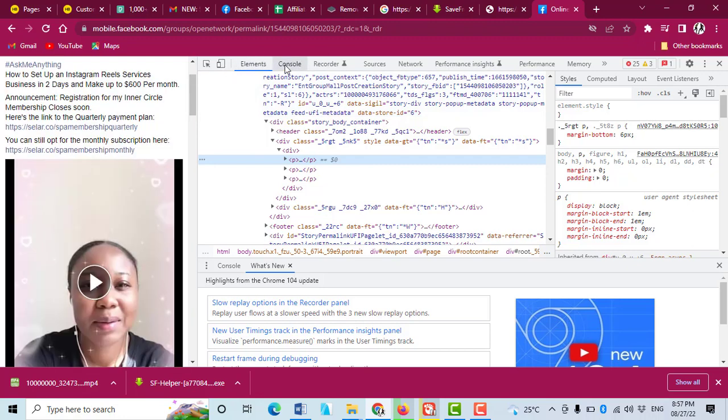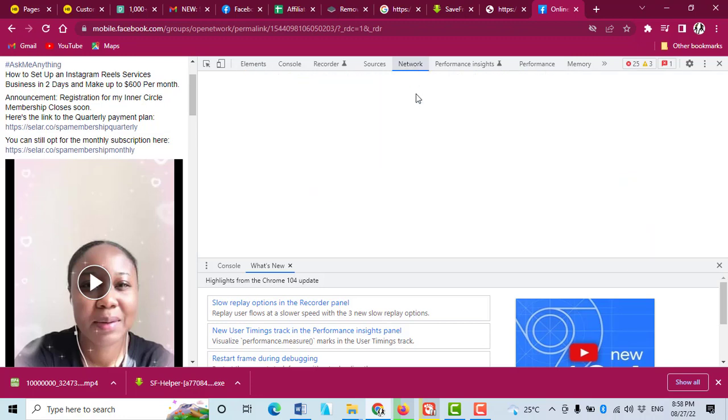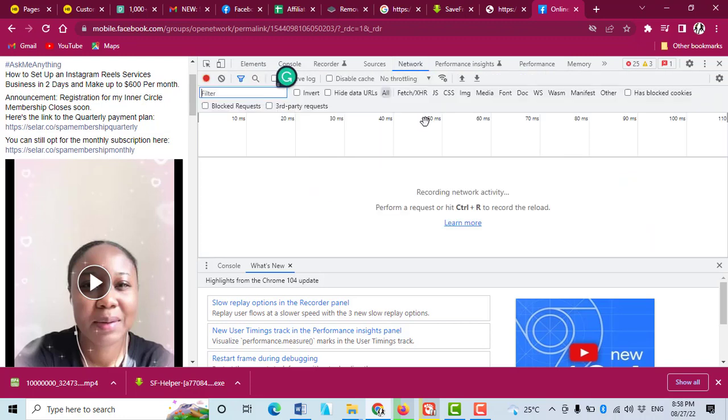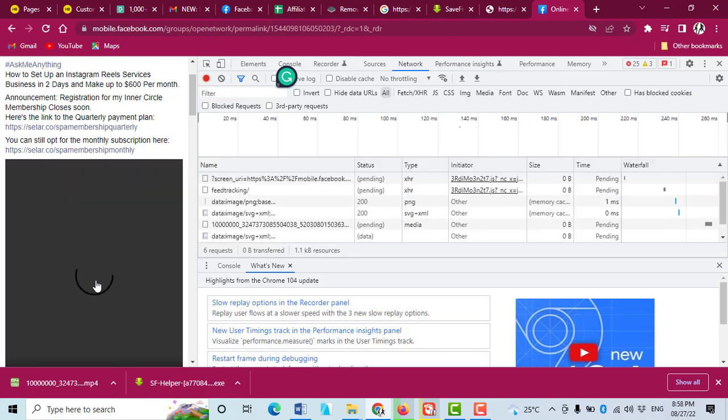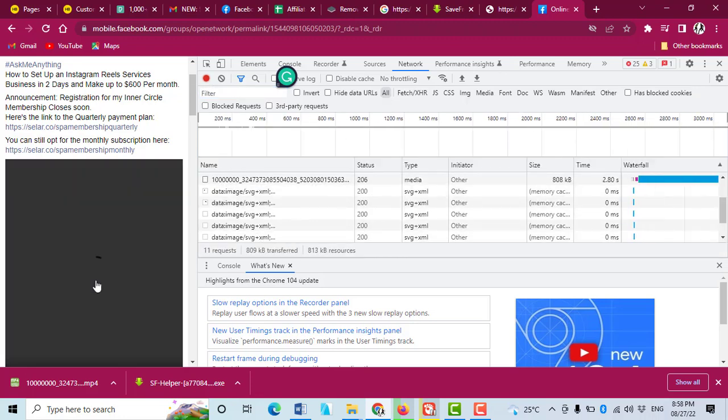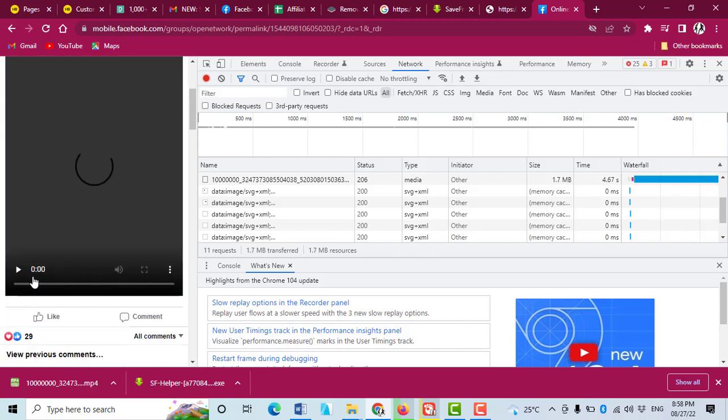You see elements, console, recorder, sources, network, performance insights, performance, memory. I just want you to click on network. When you click on network, it will load. What you're going to do is click on this video and ask it to play, and you stop it again. When you click on play, you stop it.